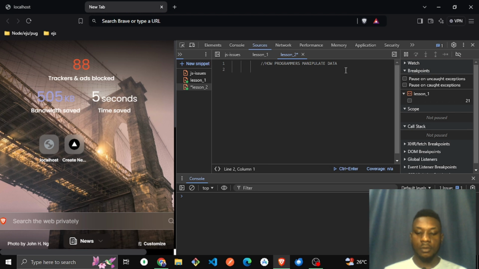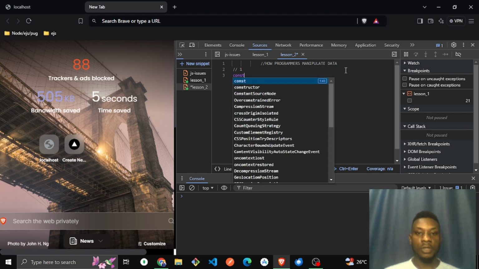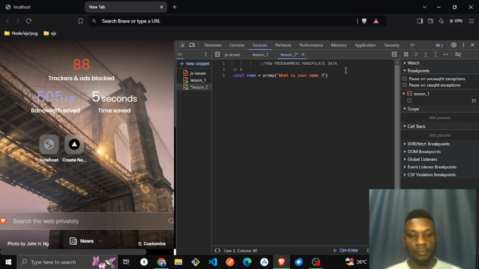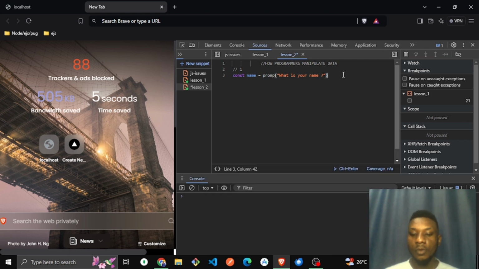Number one, this is just a simple example of how developers actually manipulate data. Let's say, for example, you can prompt a user for a name, and say prompts and pass the value: What is your name? Okay. So now we can log this to see if it works.